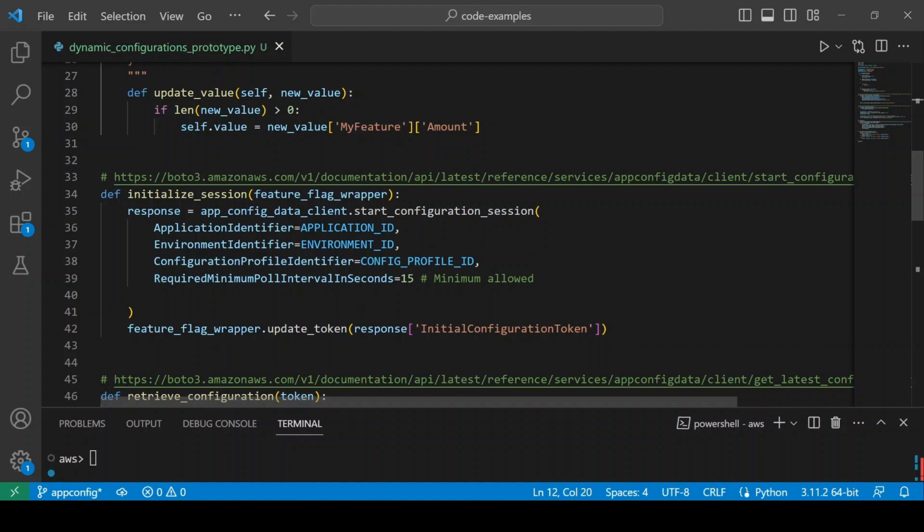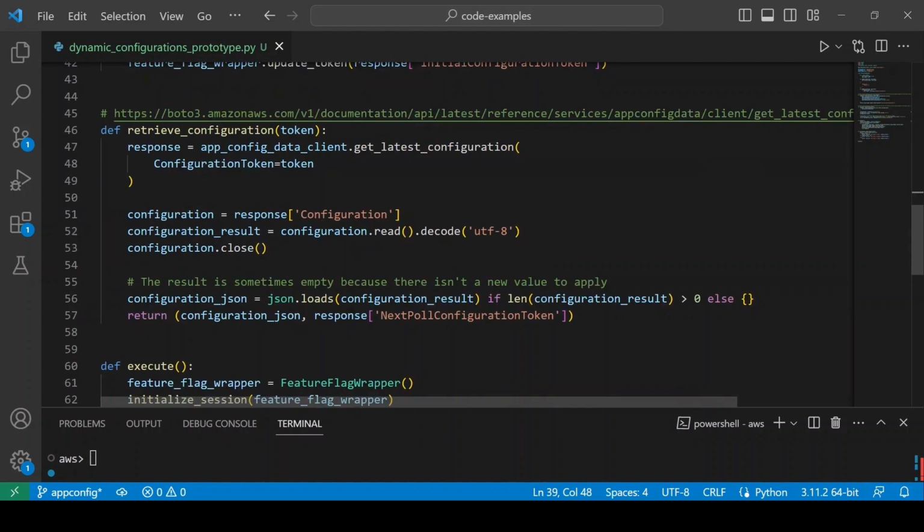The first thing we need to do to talk to AppConfig is call the start configuration session API. And by doing so, we pass in our 3 flags and the time that we want to look at to refresh. We can only refresh every 15 seconds. That's the fastest we can go. When we call this API, we'll get a token back, which allows us to retrieve the next value. So that's what the session token is going to be.